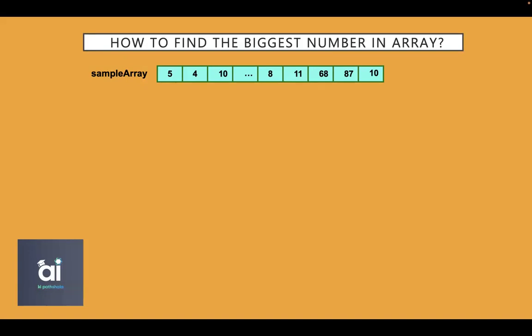Here in this session, we will look at how to find the biggest number in an array. Before moving ahead, let me clarify one thing. I have not yet covered arrays in this playlist, but I will cover them in upcoming sessions. So if some of you do not have a basic understanding of arrays, you can skip this session and come back later after studying arrays.